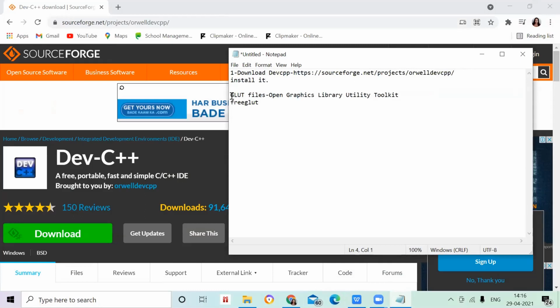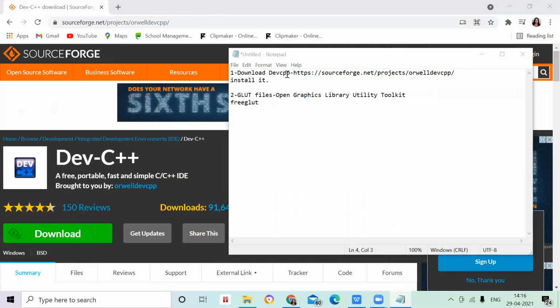The second point is the glut files. So what we are going to do is the glut files. Now here I have these glut files. Glut means OpenGL Utility Toolkit. So here, how do we download freeglut?